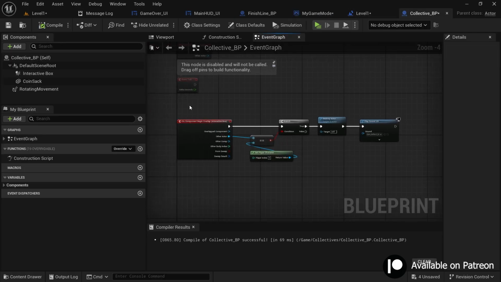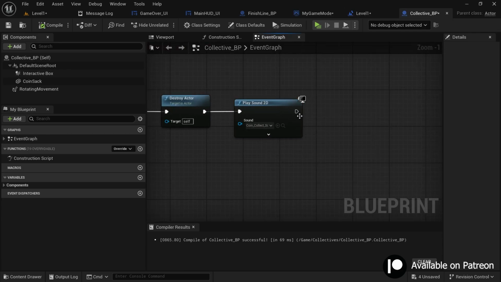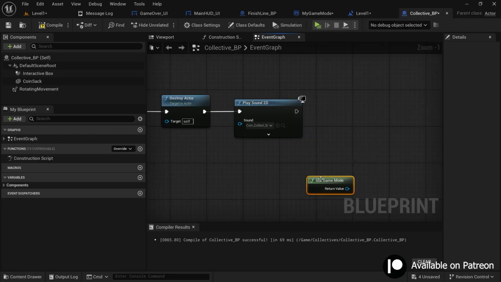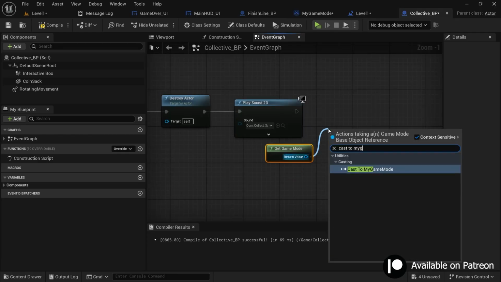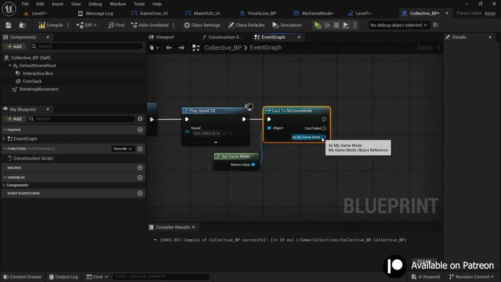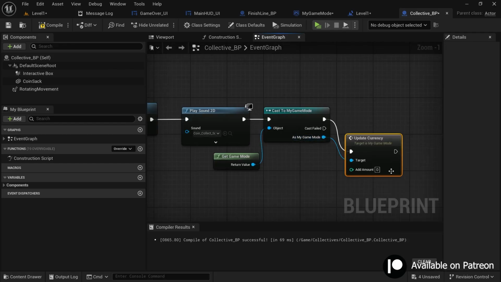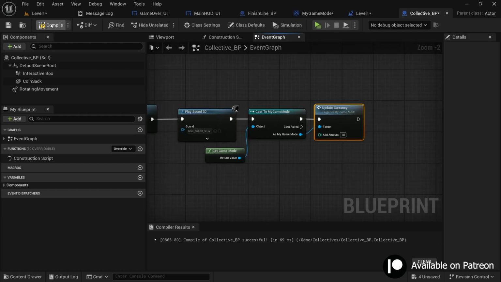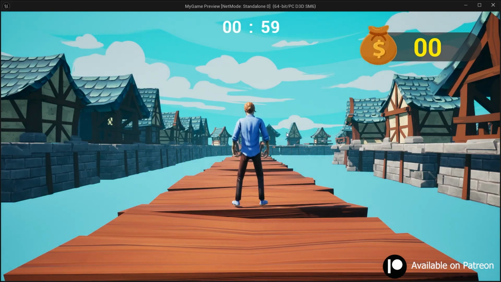Now we need to call this custom event in this collective BP when we overlap with the coin, right after this. So since this exists in the game mode, here I can just get the game mode and then cast to my game mode. And through the cast, I can call this update currency event. And here let's set the add amount to 10. So I'll get 10 amount every time I collect a coin. So now let's play and test this.